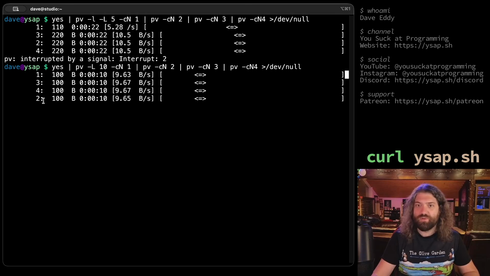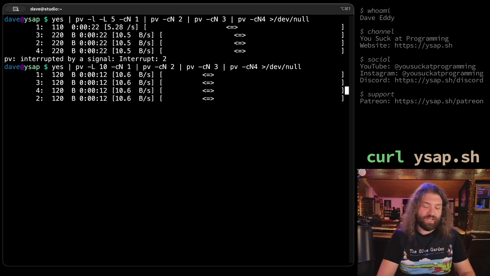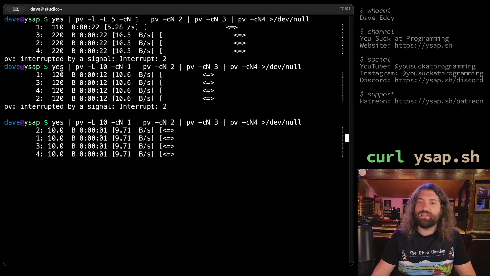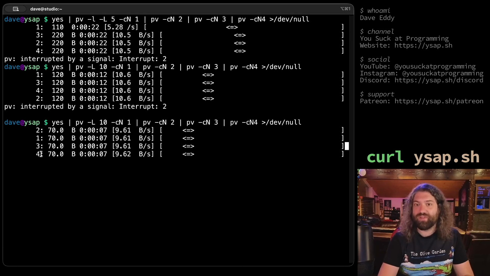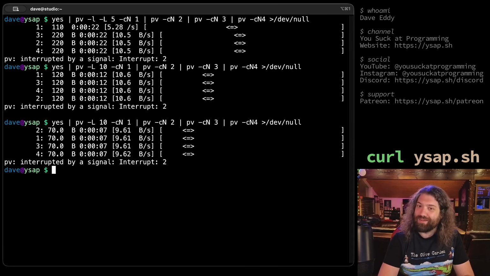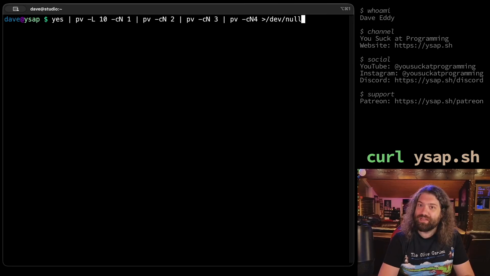So 1, 3, 4, 2. We got a completely different ordering this time. Like I said, the order is not consistent, but they at least can write to different parts of the screen. 2, 1, 3, 4. You can't rely on the order. Always give it the name flag if you're giving it the -c. There might be a hacky way to do this, okay?